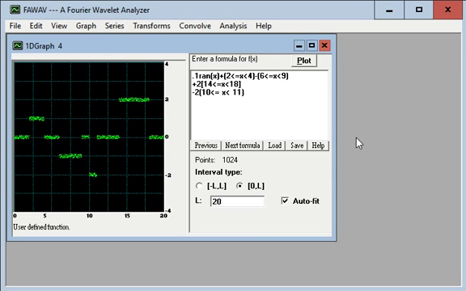So there's the noisy signal. To graph the clean signal, we remove that noise term, and the clean signal is plotted in there. It's a bit hard to see, but it's there.